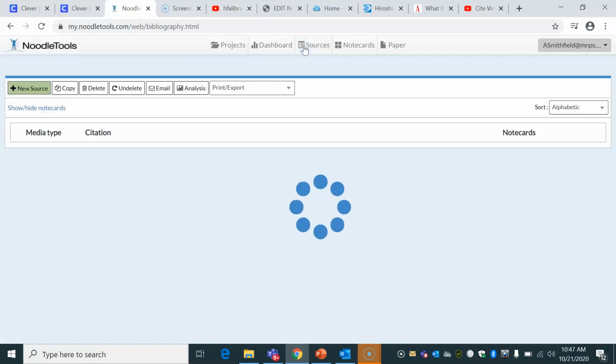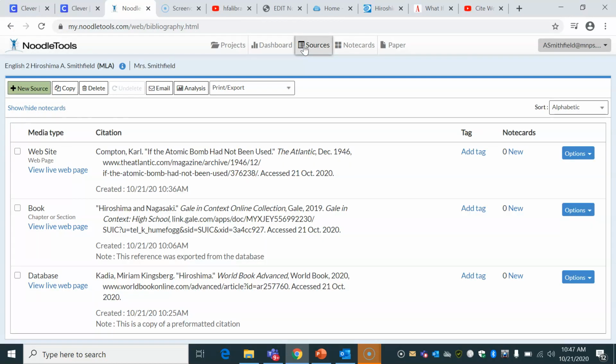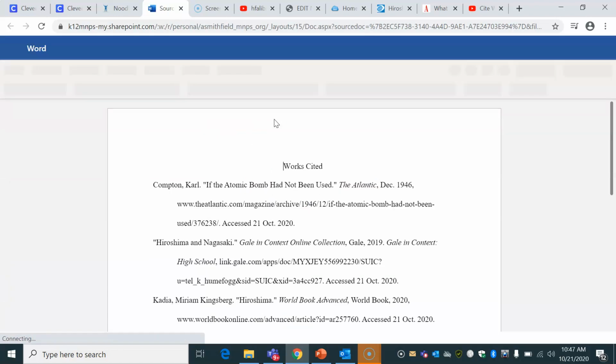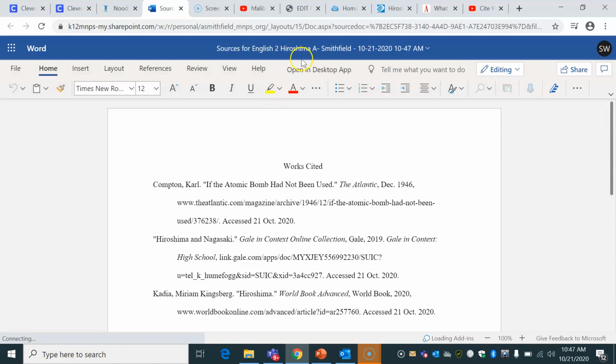So back to your sources, then how can I get this exported? So what I would recommend you do is you export it to Word Online. So that is going to create a page that is linked to your school email. You'll notice that this is actually in my school email. Your Office 365 account is. So it's super helpful. That means you always have it.